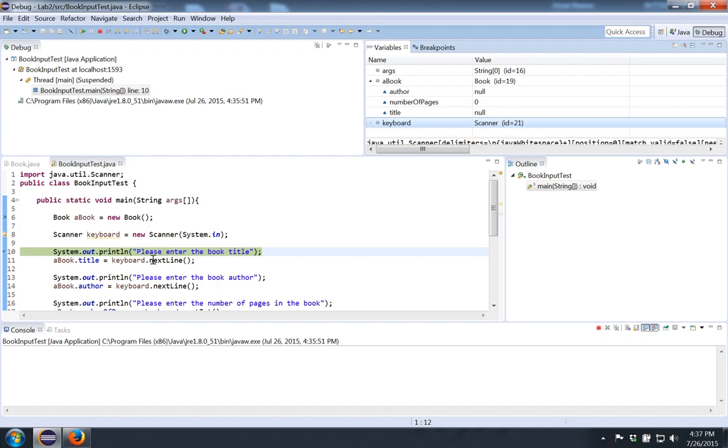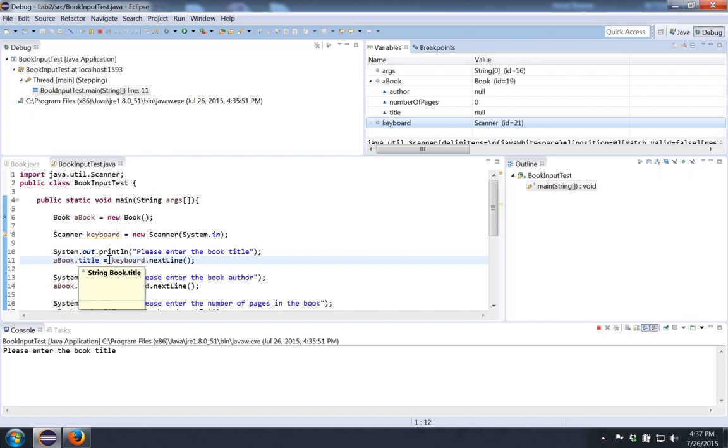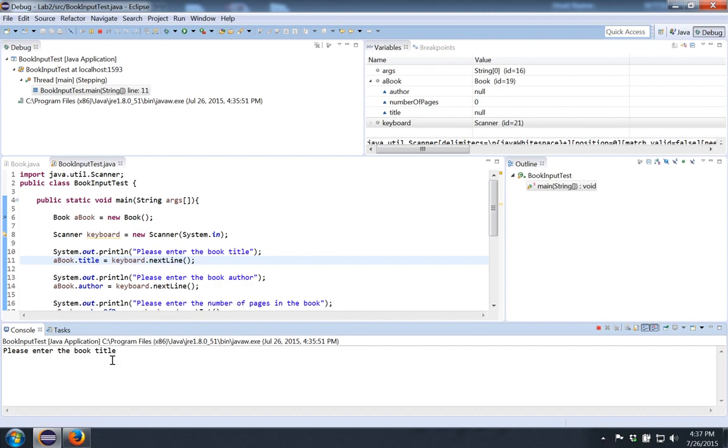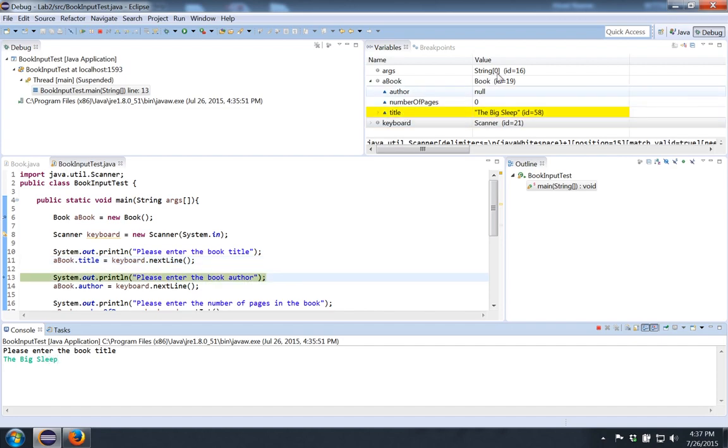And as usual, it's going to ask us to enter the book title. So let's just press F6. Please enter book title. And if we press F6 again, you'll notice that I just executed line number 11, so it's waiting for some input, such as The Big Sleep. And you'll notice in book.title is stored a reference to The Big Sleep, which is a string of characters.